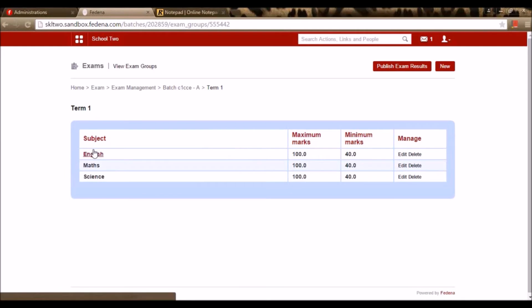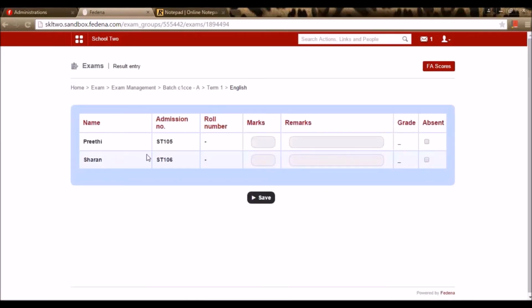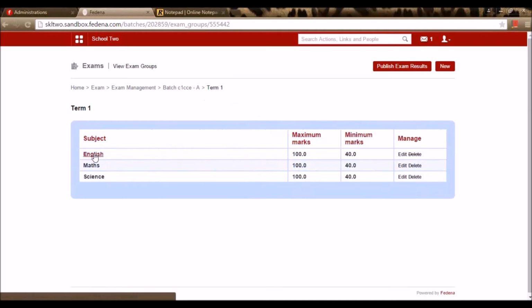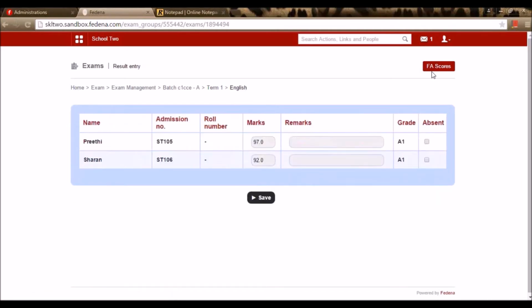And as an employee or as an admin, I can select the particular subject and enter marks for the students here. So let me enter a mark here. Once I enter the mark and save, I can see the grades that I've assigned for these marks in the grading system created here. For every particular subject, say under term 1 for the subject English, there is an FA score. This particular FA criteria that we created are shown here.